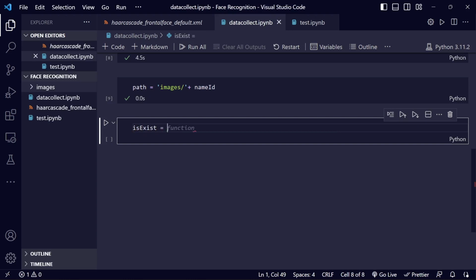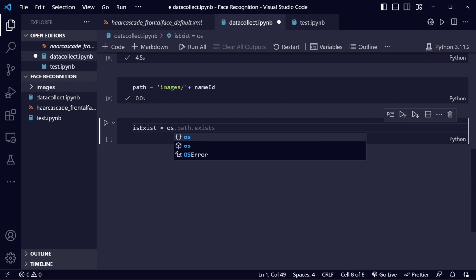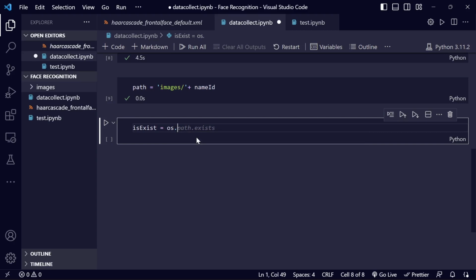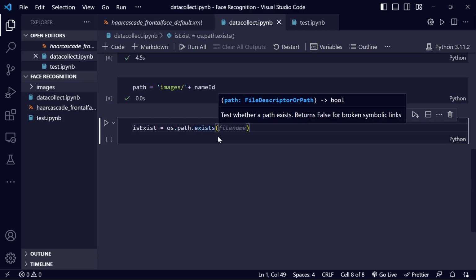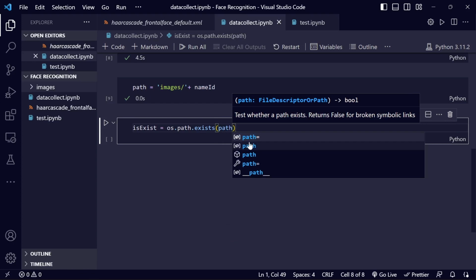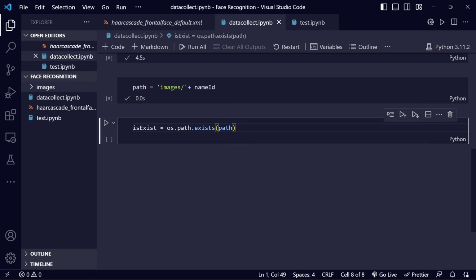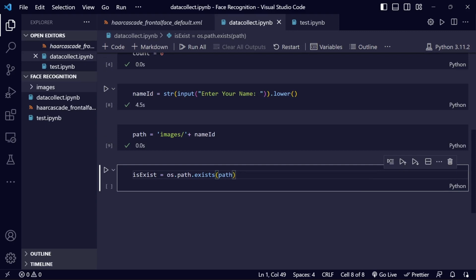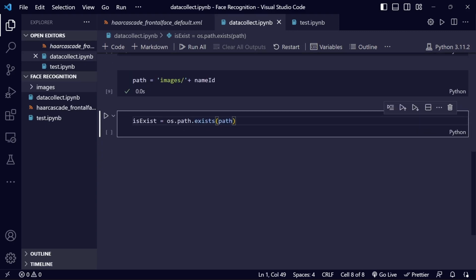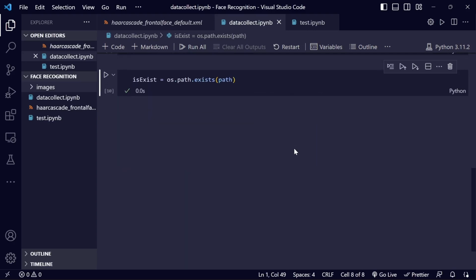Let's suppose it's is exist. So what will it do? It will check by our operating system itself, so it will check os, and then it will check the path, and it will check if it exists in our path variable. As you can see, path is a string and name id is now a string. Okay, so we are going perfect. So let me run it. Okay, no error right now.